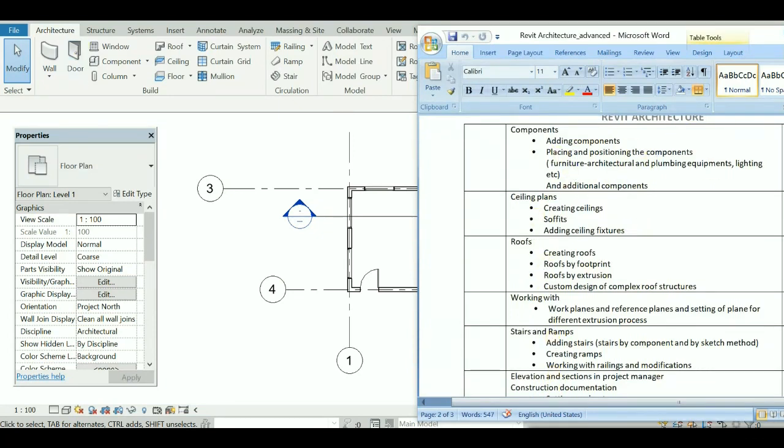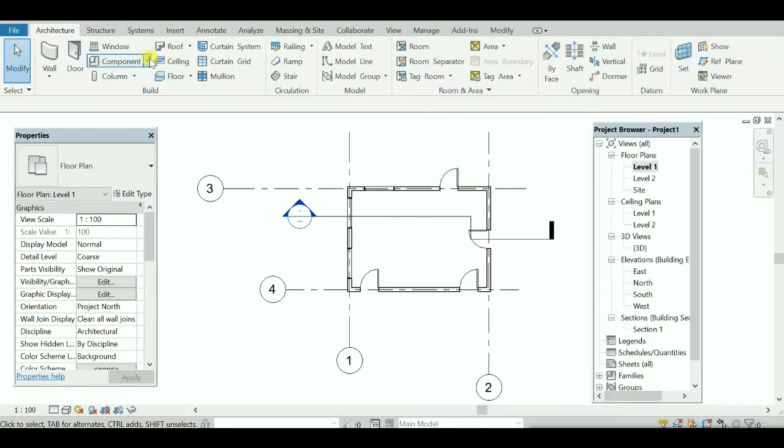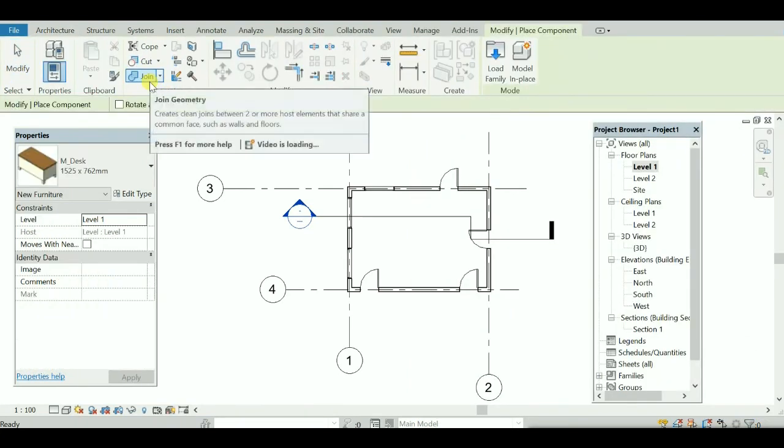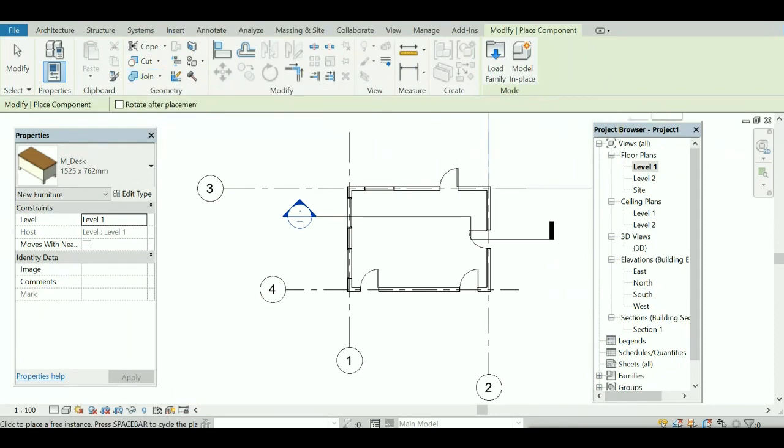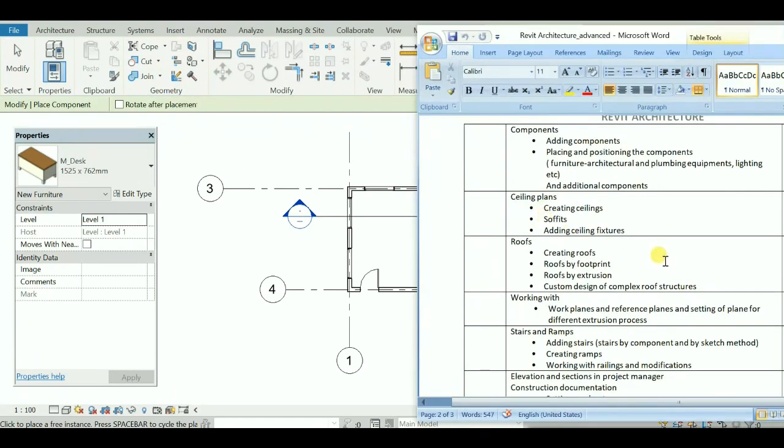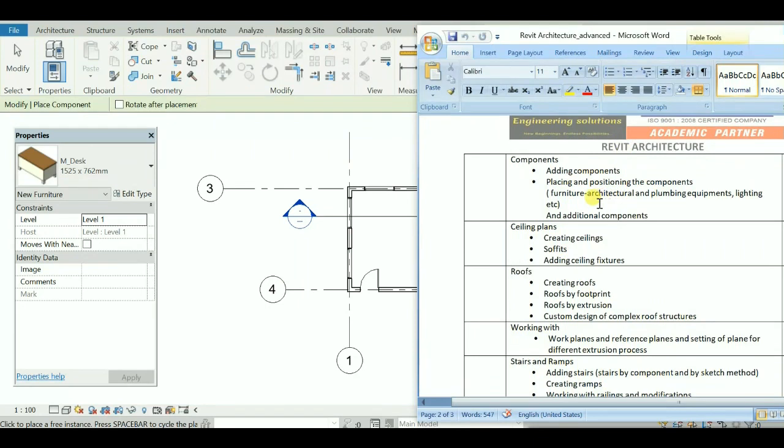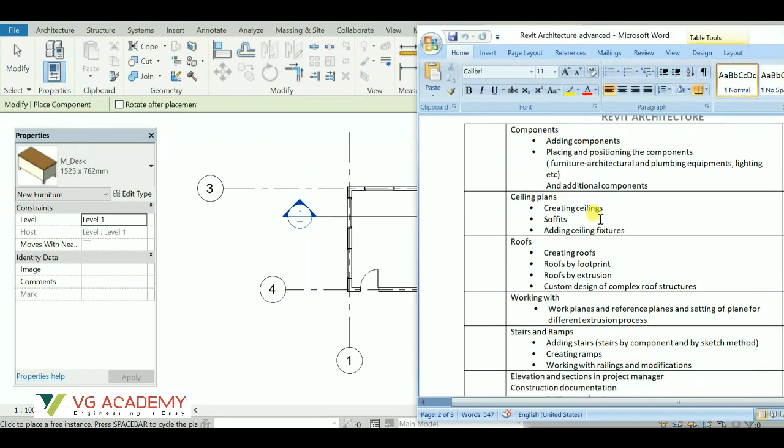Then we can create different types of components, like we already have some components loaded over here. But still, if we want customized components, then we can do some modifications, or we can start with modeling the components from this option. Or you can say we'll teach you how to place different types of furniture and architectural and plumbing equipment or any type of interior equipment.